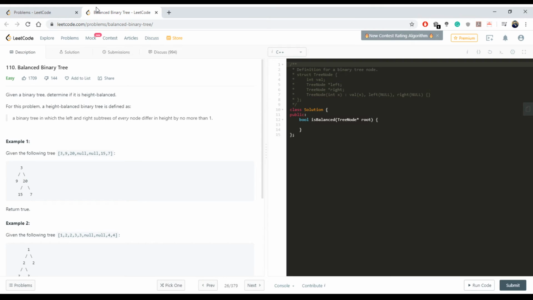Balanced binary tree. Given a binary tree, determine if it is height balanced. It's height balanced if the left and right subtree of every node differ in height by no more than 1.